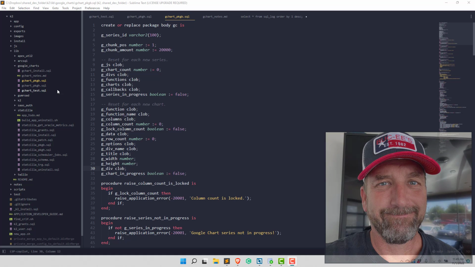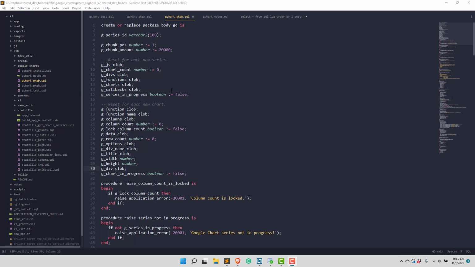All right, I want to do a little walkthrough of the code, if you're interested in getting into the details of how I have implemented Google Charts. So let's dig in here. This is the body of the GC package.